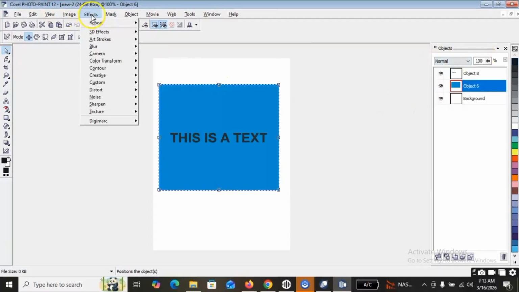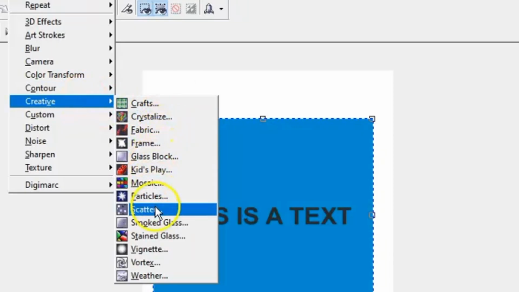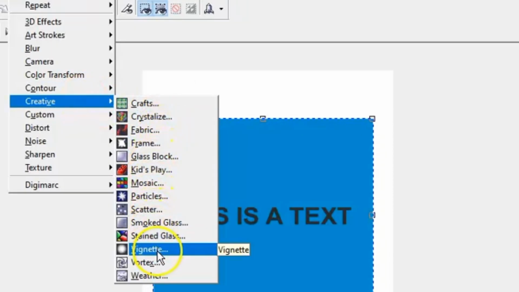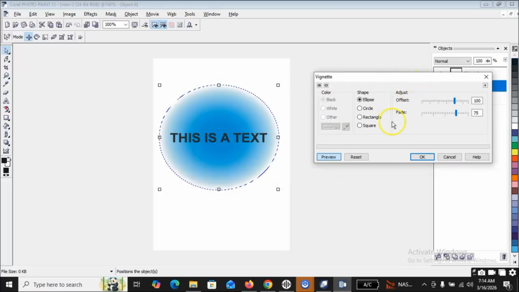All these features are found in PHOTO-PAINT. You can't get these features from the normal Corel. This is the creative or contour. So these two things are why we are here. Come to creative. Alright, come to vignette. So there are so many features here. You see this vignette.